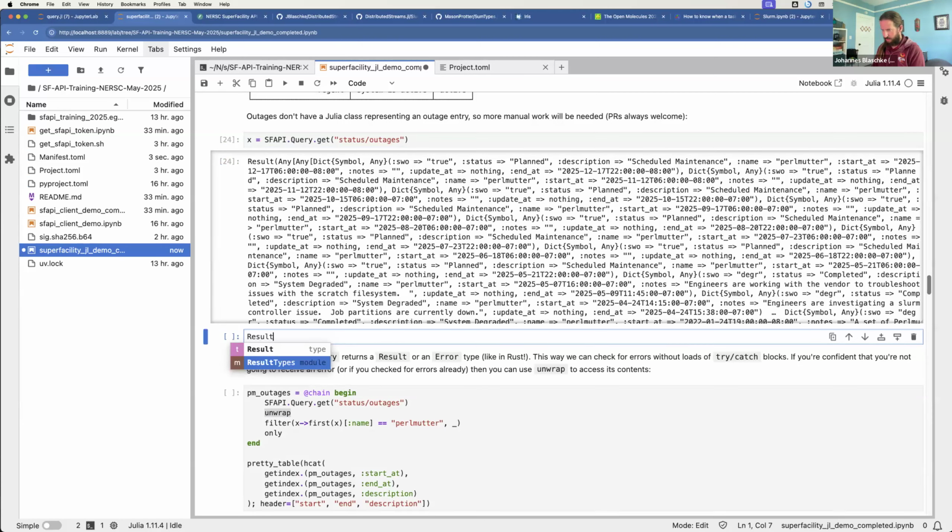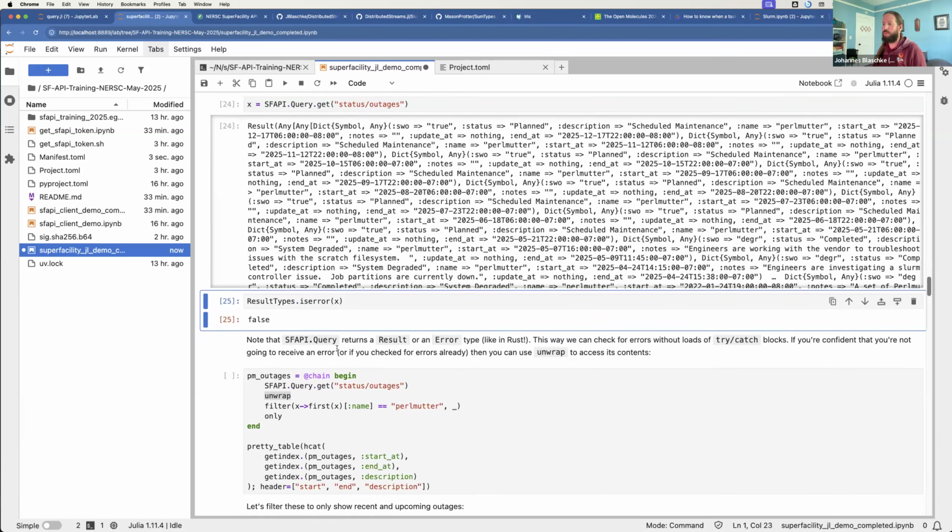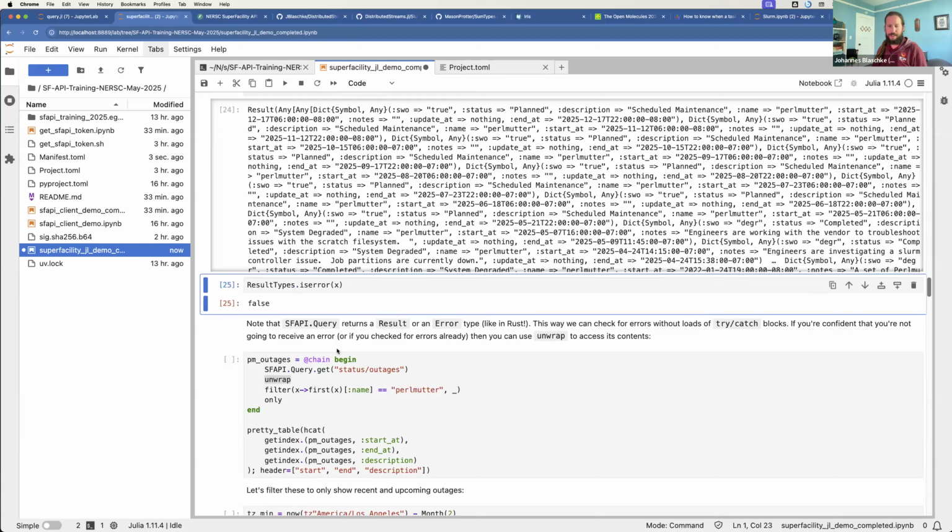So I can go is error, result types dot is error. I can do that, and it's not an error, so that's great. It means no error has occurred. So you can kind of programmatically react to the outputs of the Superfacility API. This is a really important design pattern when you build REST APIs, because things can return errors, right? Like your endpoint might not be available, you might have a misformed input, something like that. So build your pipelines to be tolerant to failure.